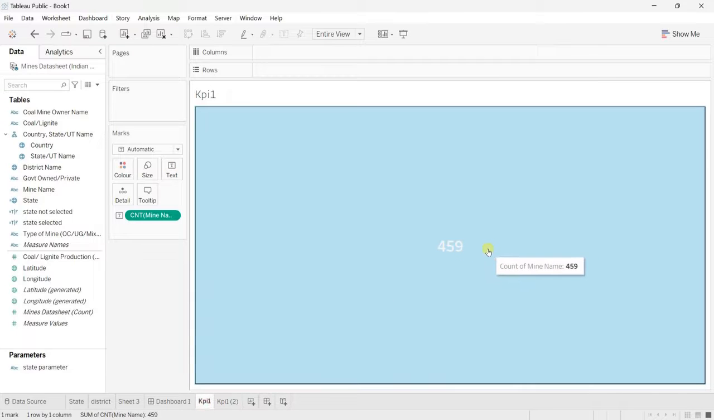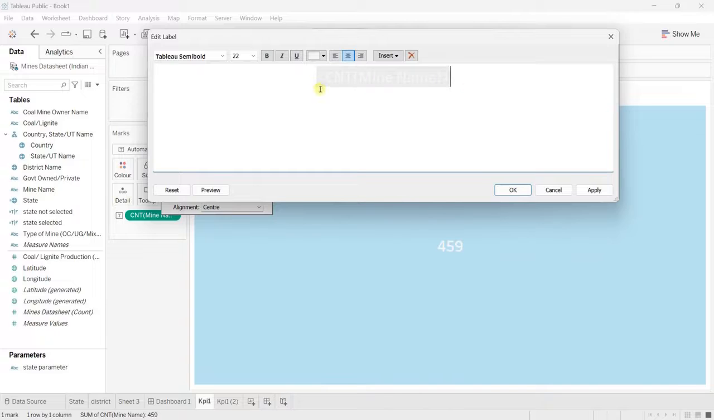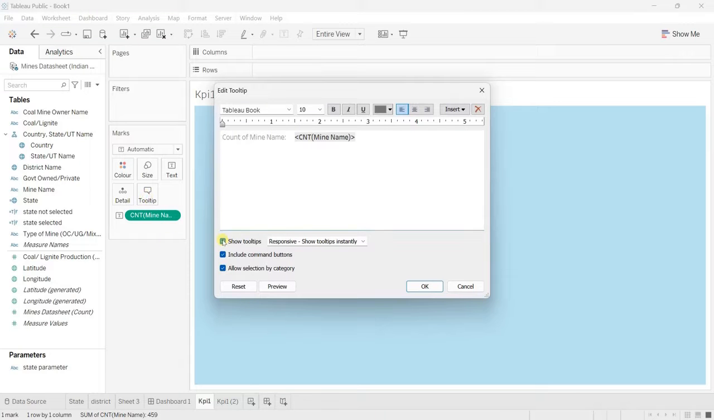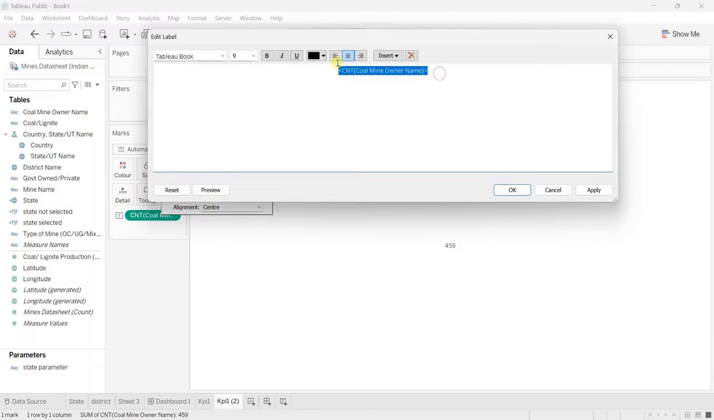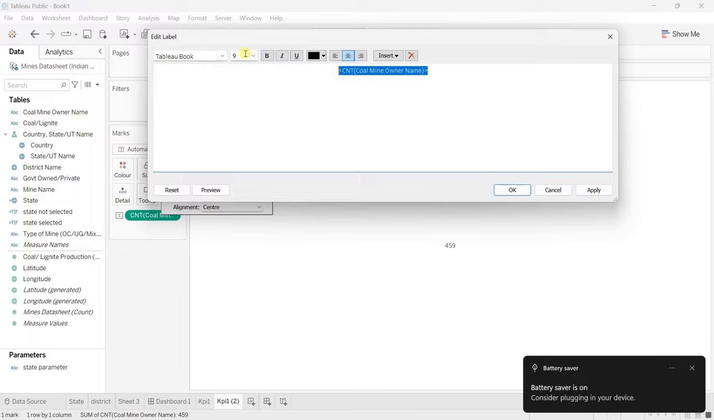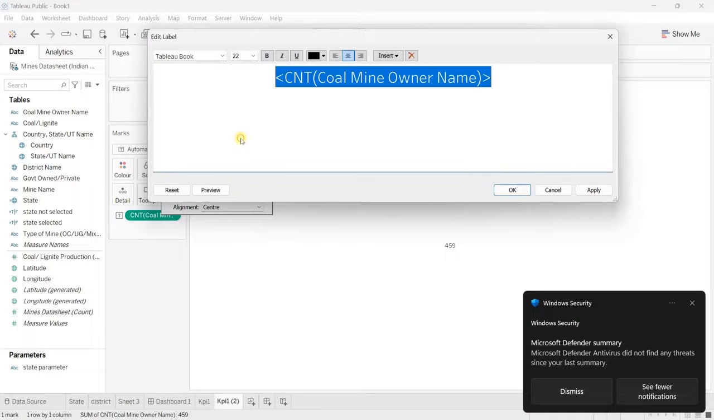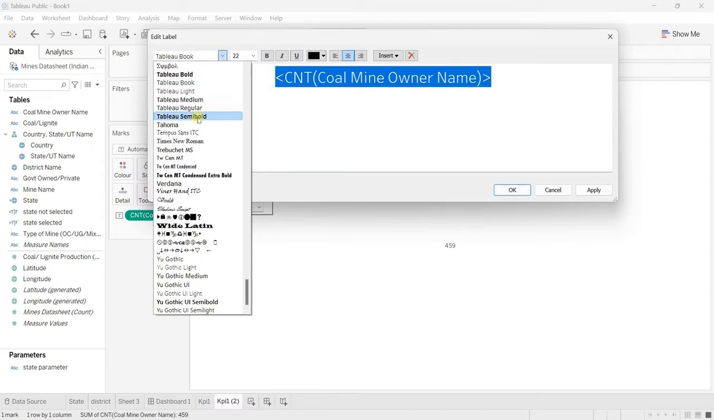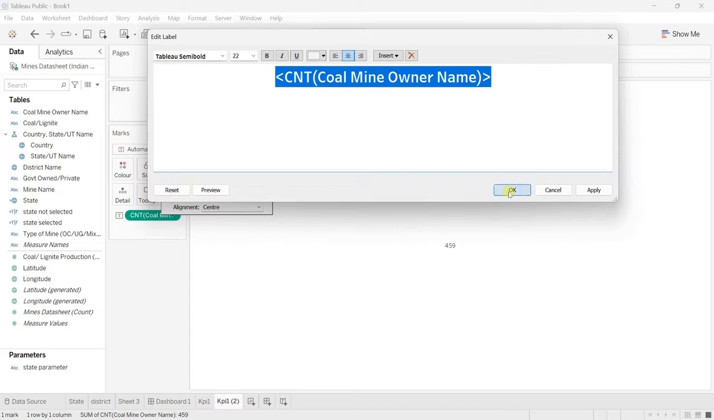So what was the size of it? Let me check one more time. 22. Okay, 22 Tableau semi bold. Tooltip we don't want to show. And Tableau semi bold, and the color will be white.